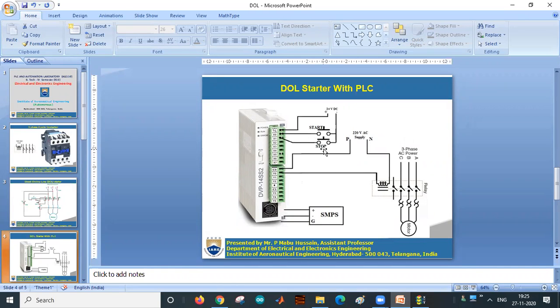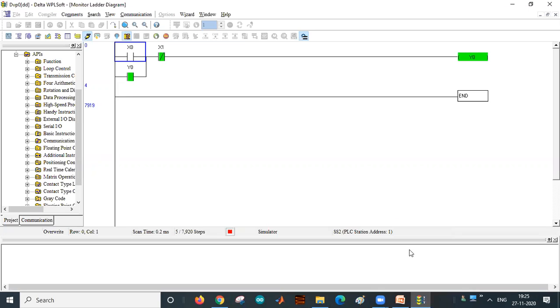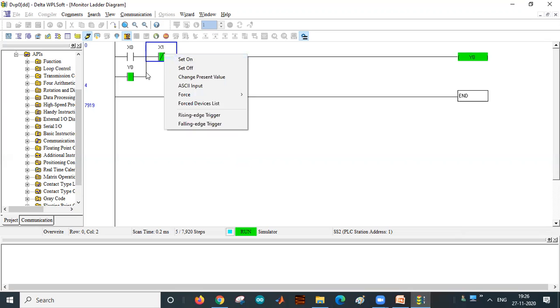Now if you want to switch off the motor, you have to press the stop button. Whenever you press it, X1 will be energized, in the sense X1 is on. Here we are using the normally closed button, so whenever it is energized, it will open, so that the power supply from here to the coil will be disconnected and Y0 will be off.